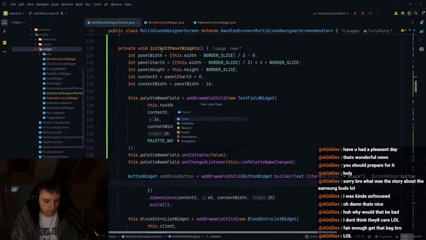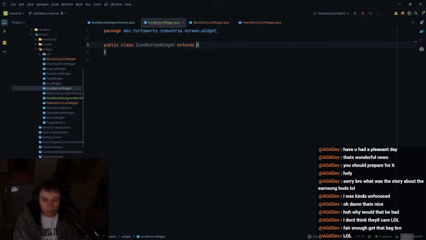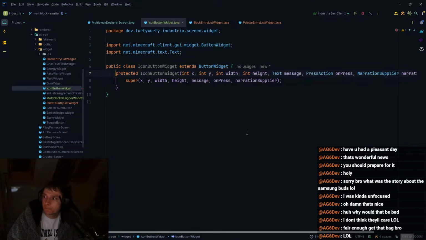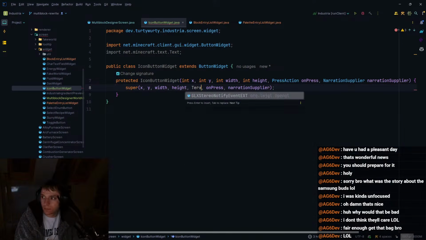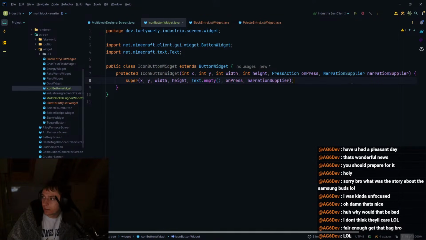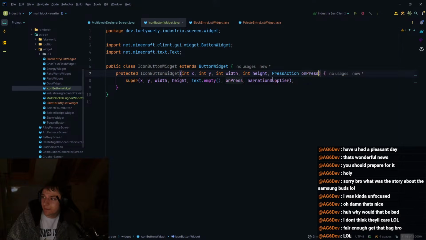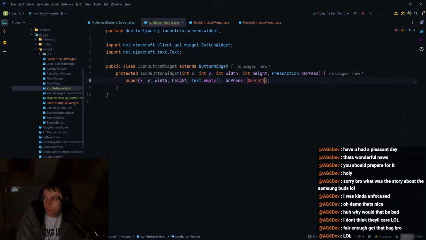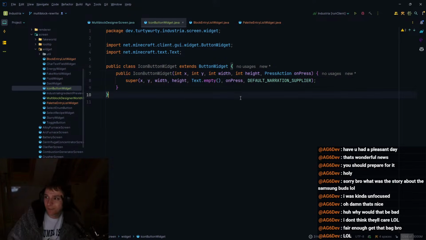So yeah, I think that's fair. What I wanted to create was an icon button widget, which extends button widget like that. Do that, and then get rid of that, and then just do text empty. But yeah, it's gonna be interesting. Once I've sold them, yeah, that might cause some arguments. We'll see.